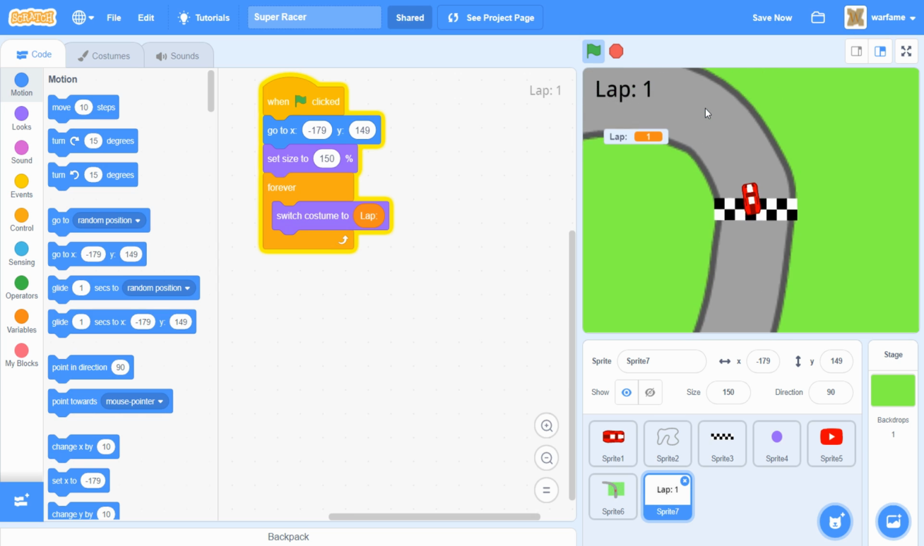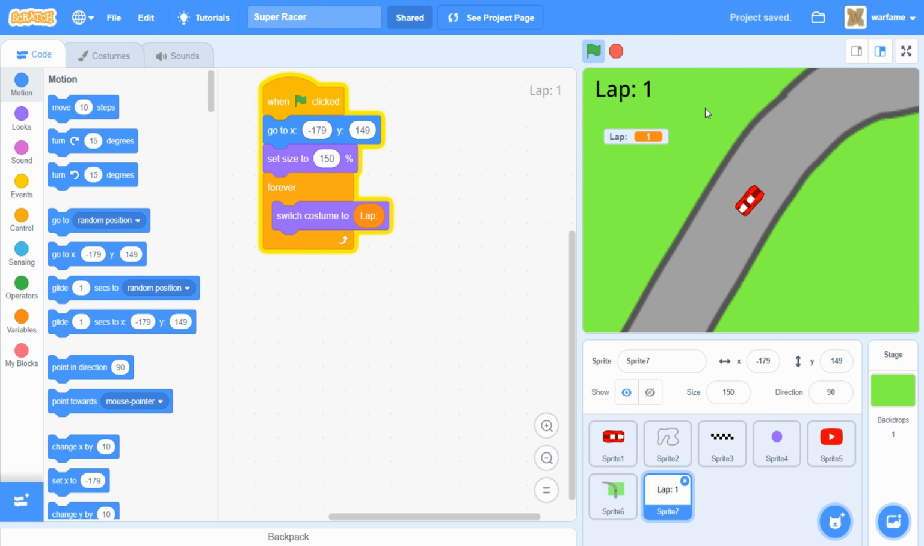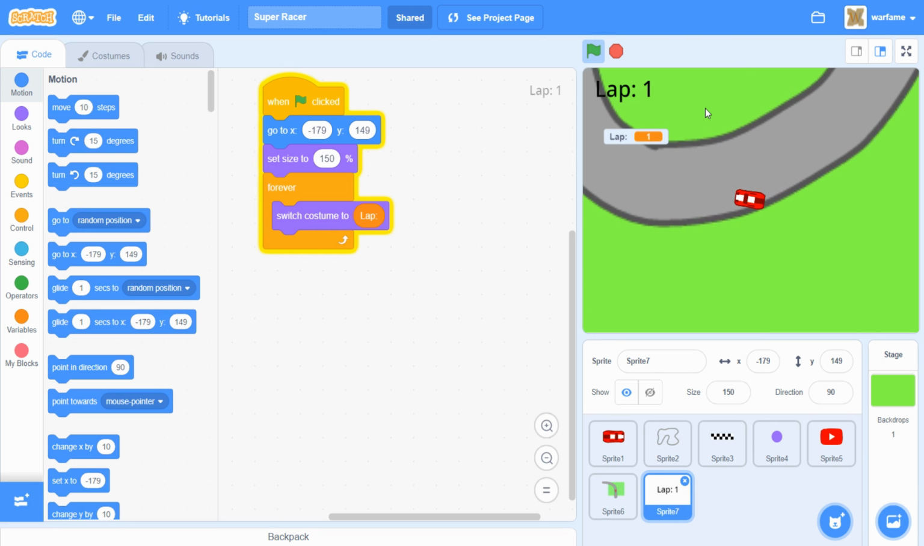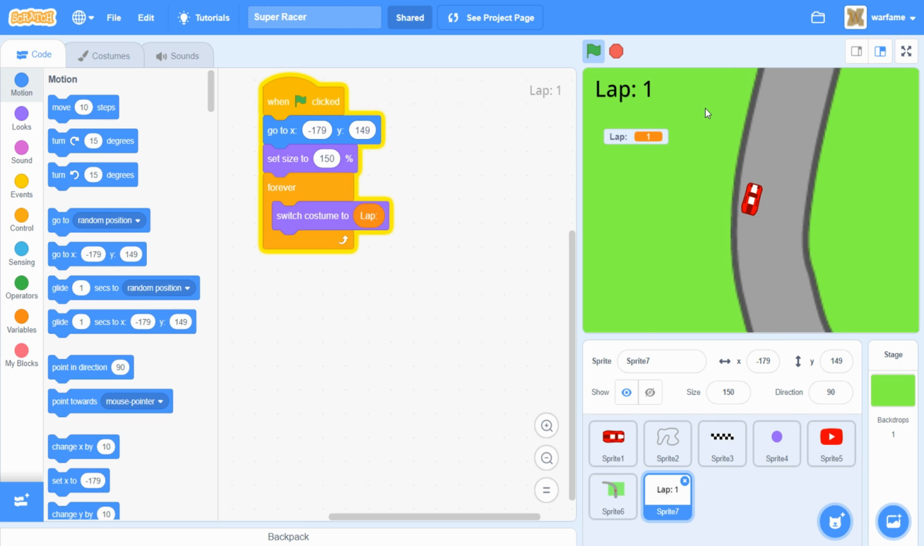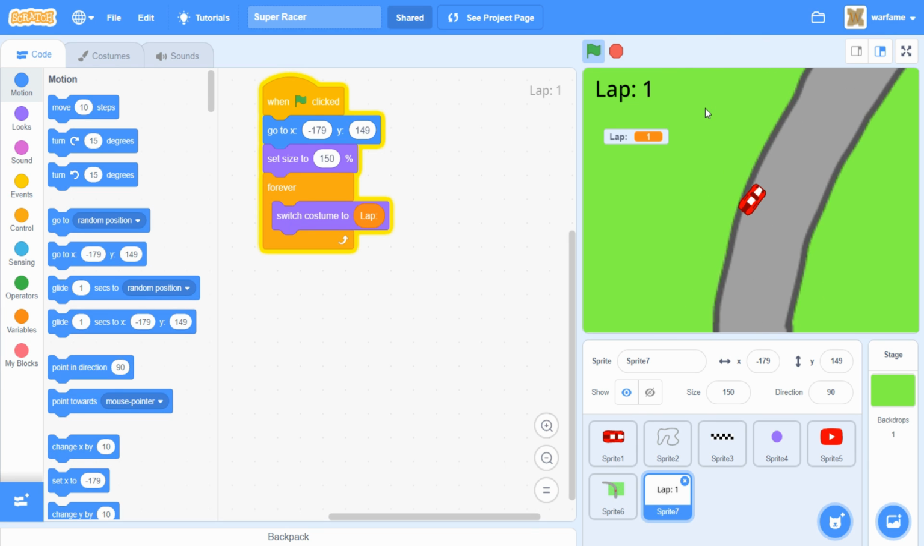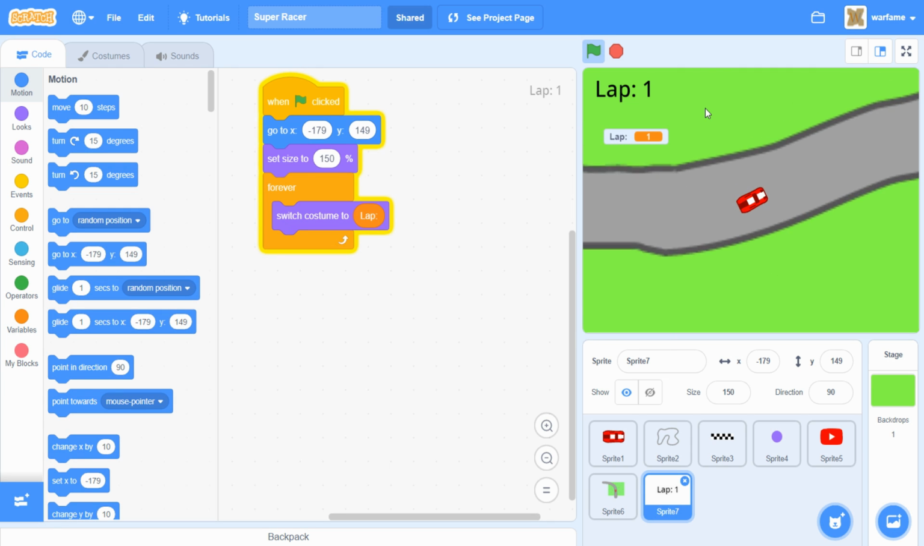So right now it's lap 1. And let's just go through this entire racetrack once to see if the lap changes. So let's see. And as you can see, the car is actually much harder to control because it turns more slowly and it moves faster.